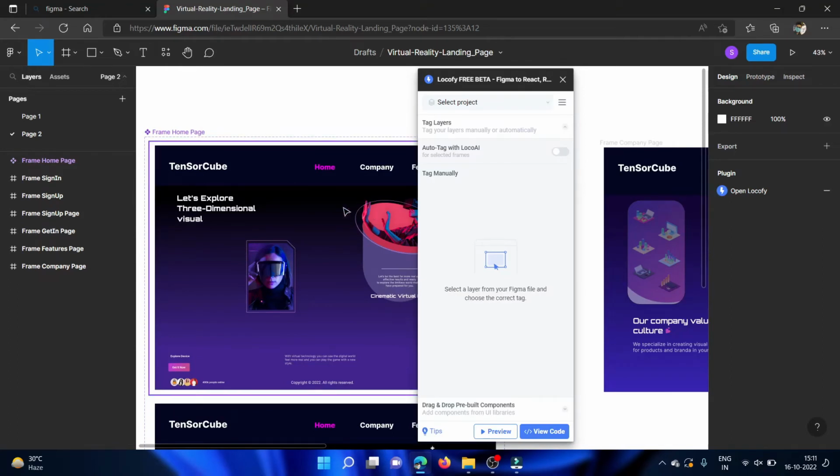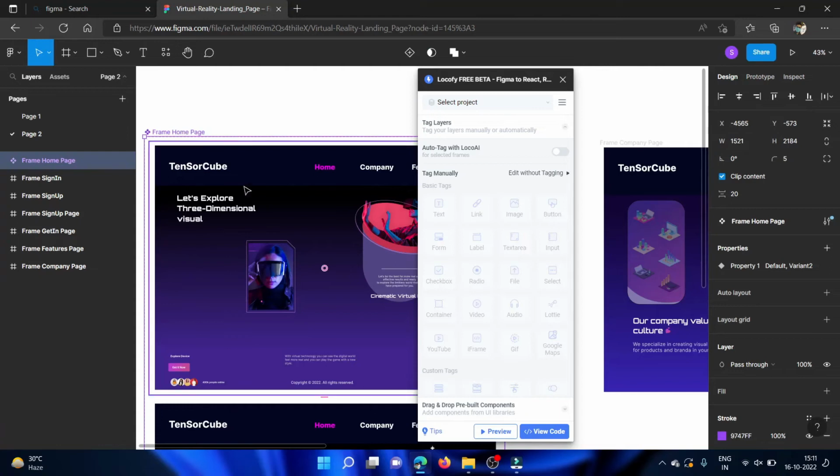After reload it, just tap on the particular page. You can watch the preview section to get a preview of how your website is looking for a particular page.